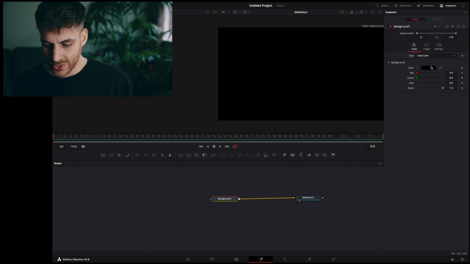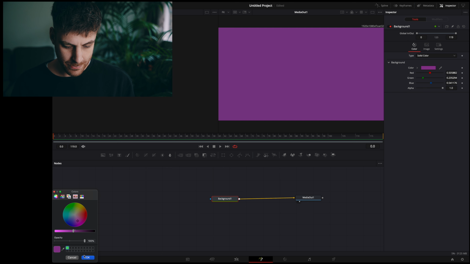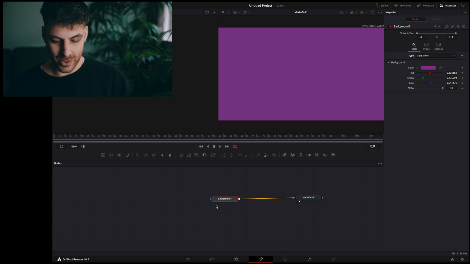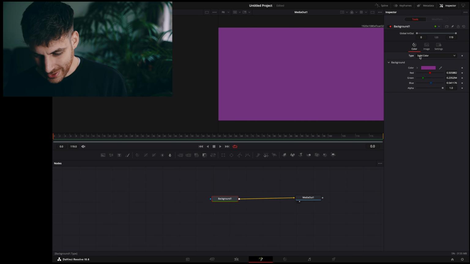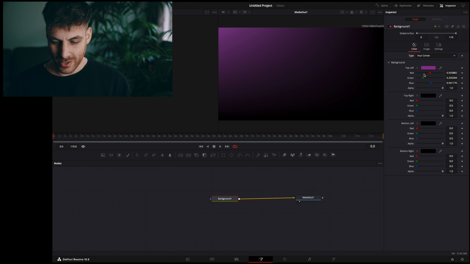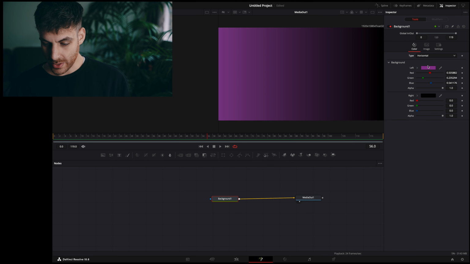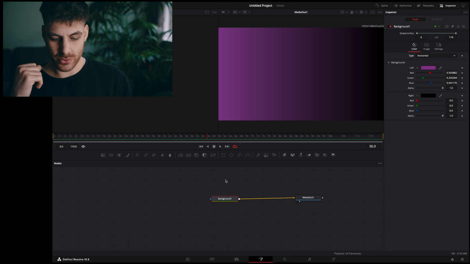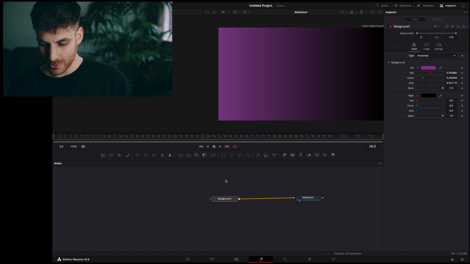So for a background, let's just change the color. Let's just make it purple. With the background layer, you can also make it a bit more interesting if you like. Here it says type, you can add solid color, add a little fade in to other colors, have 4 colors. So let's make it 2 colors like this. Leave it on horizontal so it fades from purple to black.